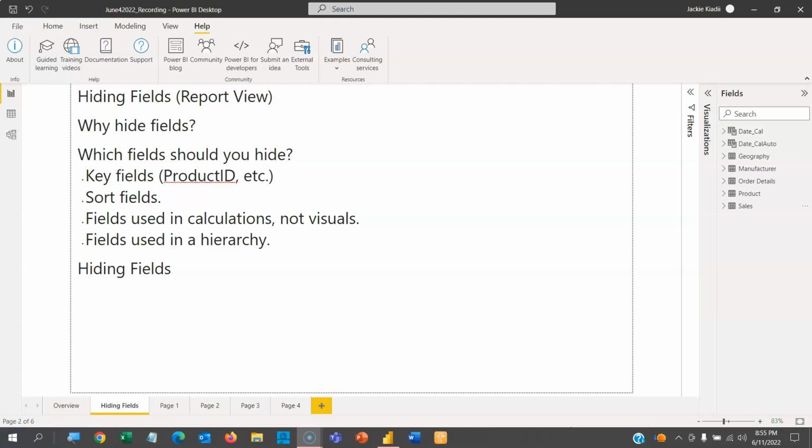What fields should you hide? Well, anything basically that you're not going to need in a report can be hidden. So that would include key fields, like if you have a product ID, customer key, those types of things, because those fields are primarily used to establish relationships, right? You don't put them in visuals, you don't use them in calculations or anything like that. So you can definitely hide them.